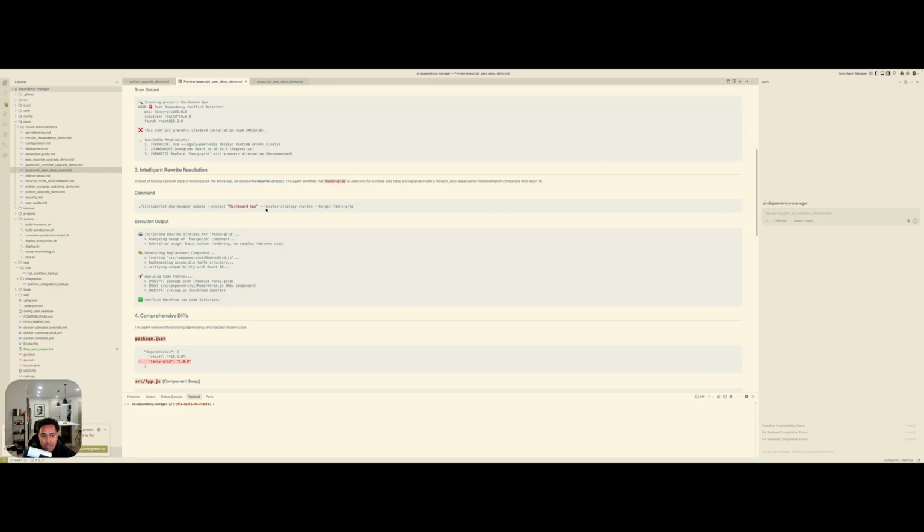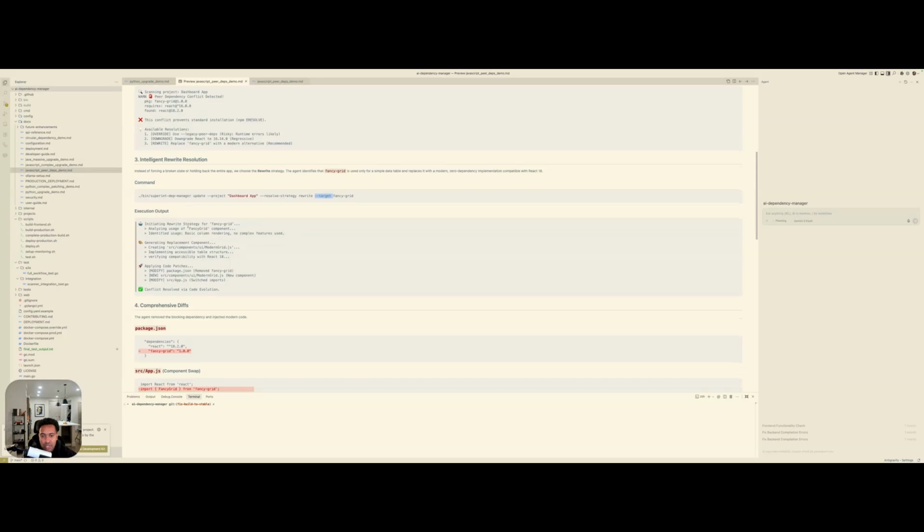The agent identifies the Fancy Grid is used only for a simple data table and replaces it with a modern zero dependency implementation. You could pass a resolve strategy rewrite, target Fancy Grid, and you can pass targets with that option. So it will initiate a rewrite strategy for Fancy Grid and analyze usage of the component. It identifies the usage, what possible rendering or basic column is used, and no complex features are used.